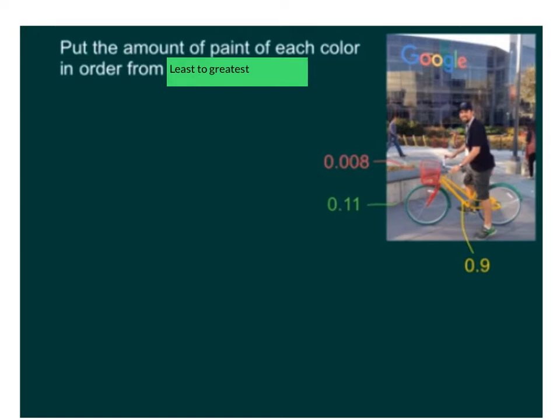A couple years ago I got to visit the Google headquarters, and this picture's a little blurry, but I got to ride around on these bikes that they have all around the Google campus. I asked them the different requirements, and they said that it took 9/10 of a can of yellow paint for the bike, 11/100ths of a can of green paint, and only 8/1000ths of a can of paint for the little basket part. So I wanted to put these in order from least to greatest.